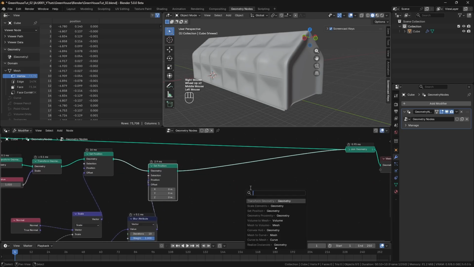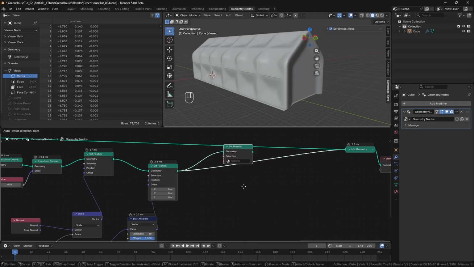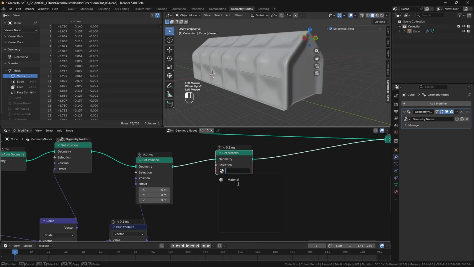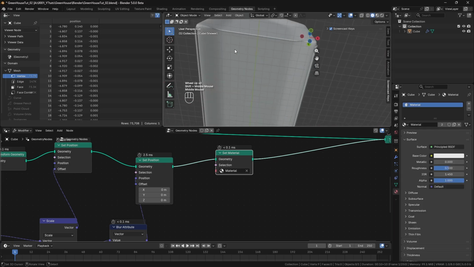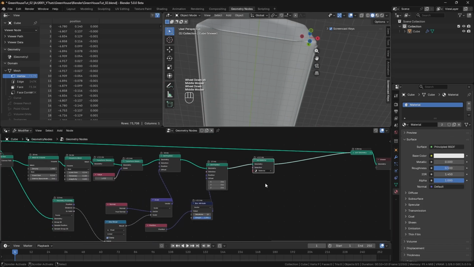So what we will do here is add a set material, so that we can add a little bit of transparent material and see inside. So here we have a material here. Let me see which one is this. There is one more thing that we need to do. As you can see, we still have the faces in the bottom, and we need to delete those.